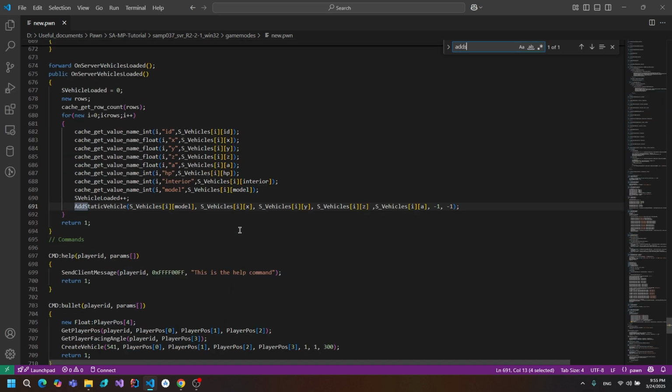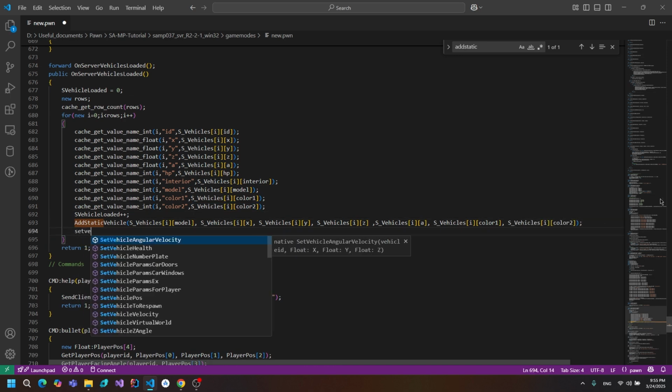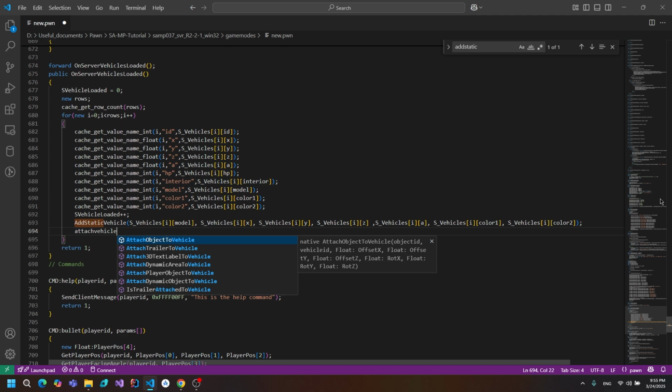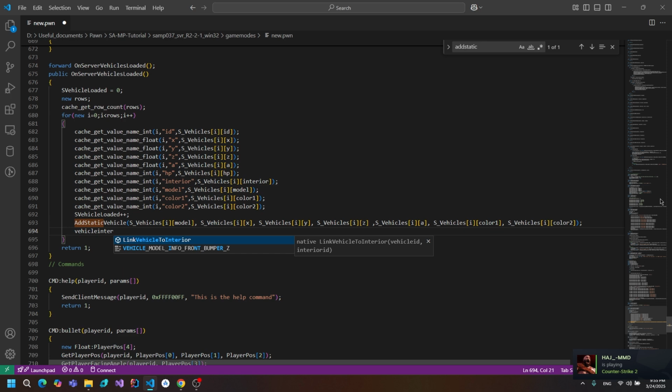So let's just add static vehicle here. As we add it, we have color 1, color 2, and we're going to just replace them. Color 2. Alright, so now set vehicle interior, I believe it was, or attach vehicle. Attach vehicle, no. Vehicle interior, ah, there it is.